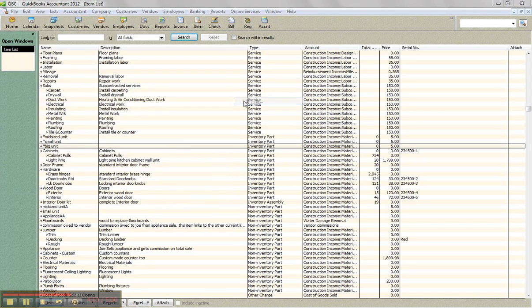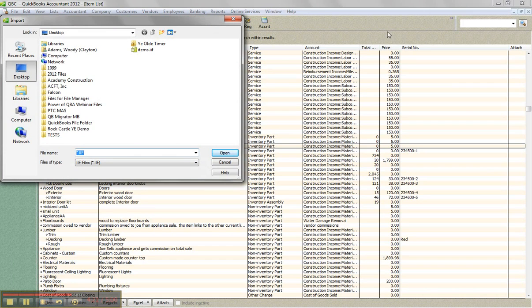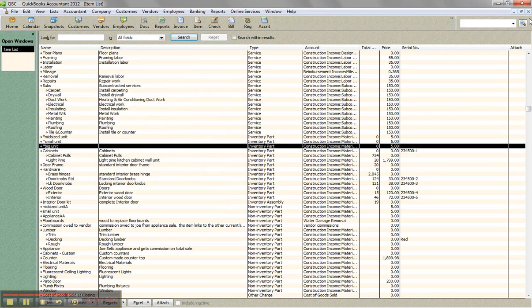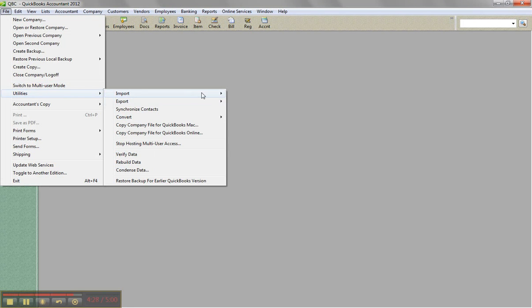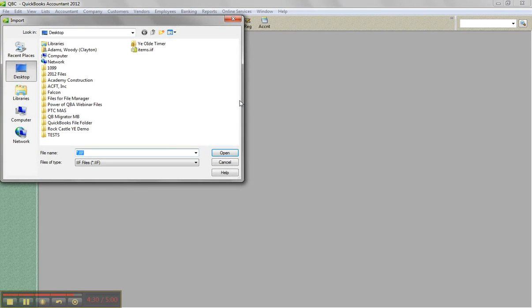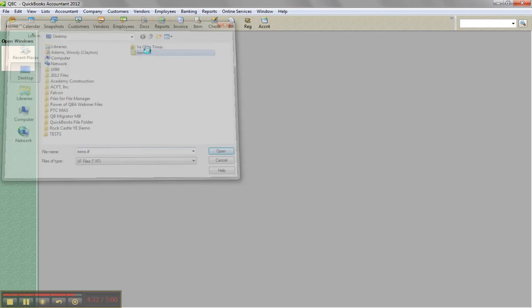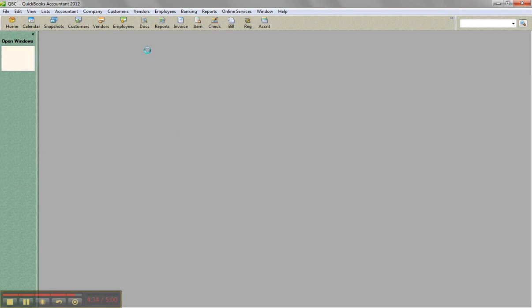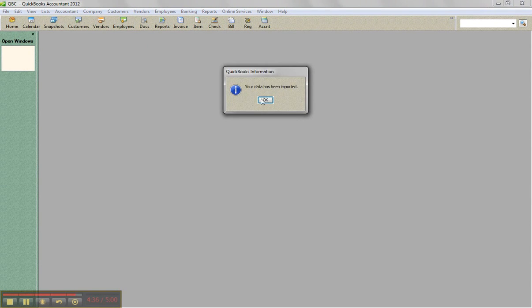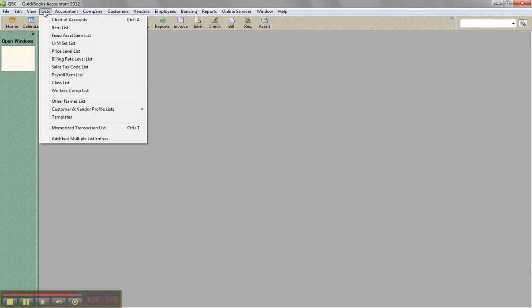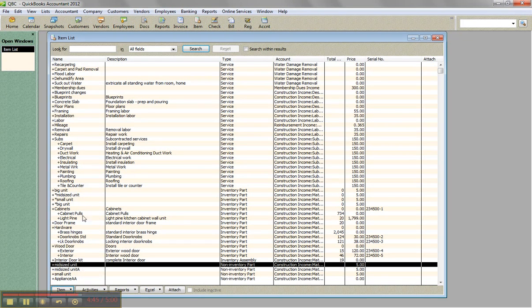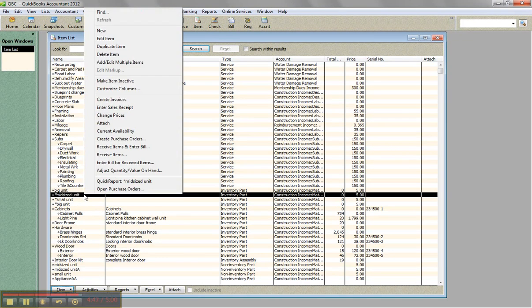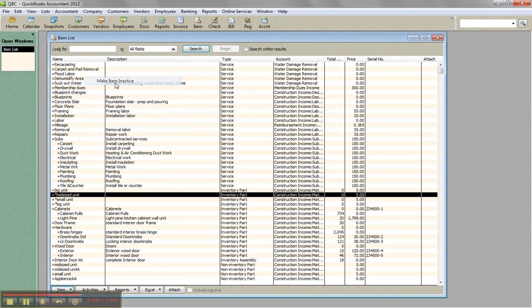Import IIF files and go grab, whoops, one thing, let me close the list first. There we go. File, Utilities, Import IIF Files. Go grab the one here, double click on it, let it think, it'll spin, and then it's going to say your data has been imported. Now go to your item list, and we'll see that I have the mid-size unit as a non-inventory part, and then I can go to the mid-size unit with the asterisk, right-click, and make it inactive.